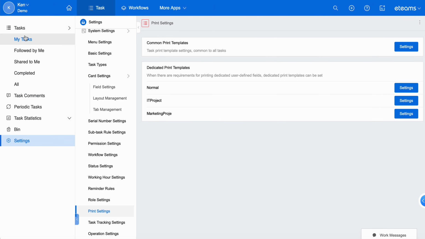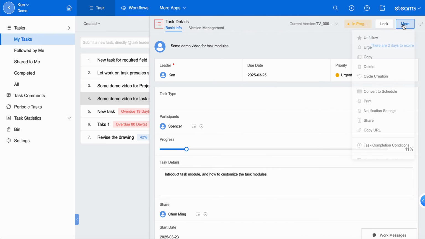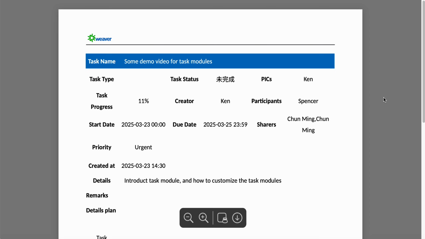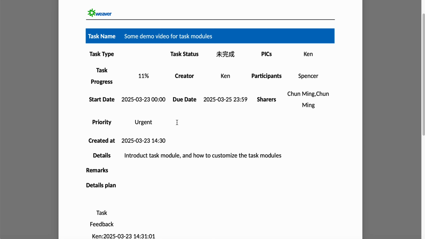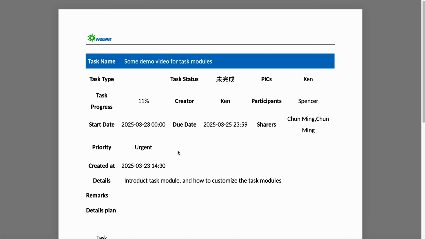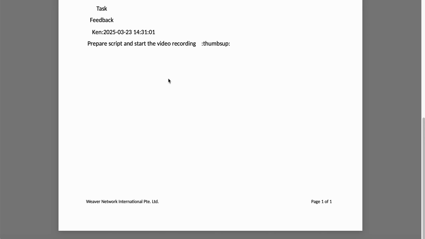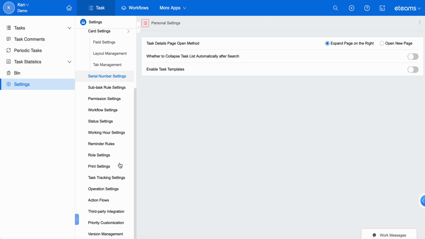Let's go back to the task, my task. Here you can find one task, like some video for task modules, this one. So you can choose to print. As you choose to print, the system is going to get your print template and print it out. Of course, there are some words that take the default value. We can adjust in the future. So you get a PDF version, so that in the future you can keep this as your record. It's easy to have a record.